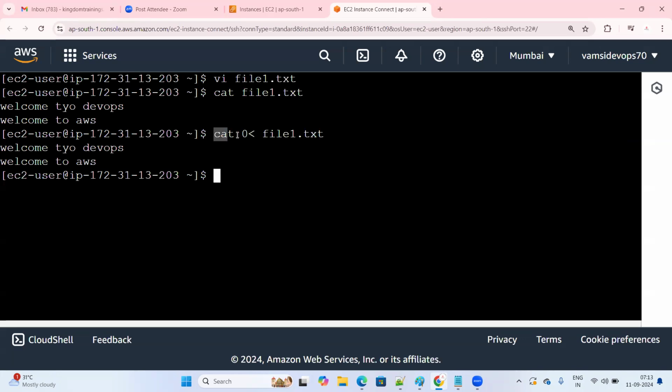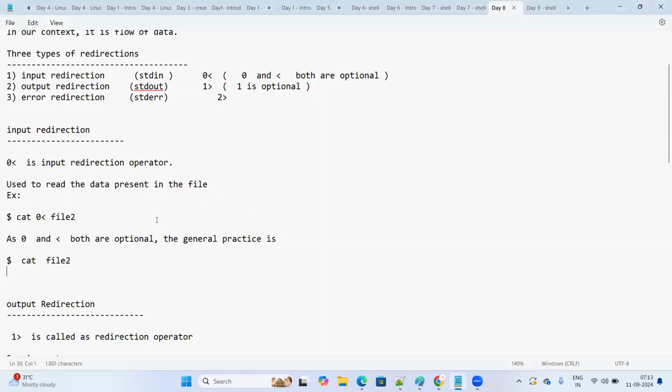For example, how does the cat command work? Usually, this is the approach we use: cat space 0 less than operator file1.txt, meaning I would like to see the contents of this particular file. This operator represents input, this is the input way I'm giving. Cat means I just want to display. So that's how we use the input redirection operator.